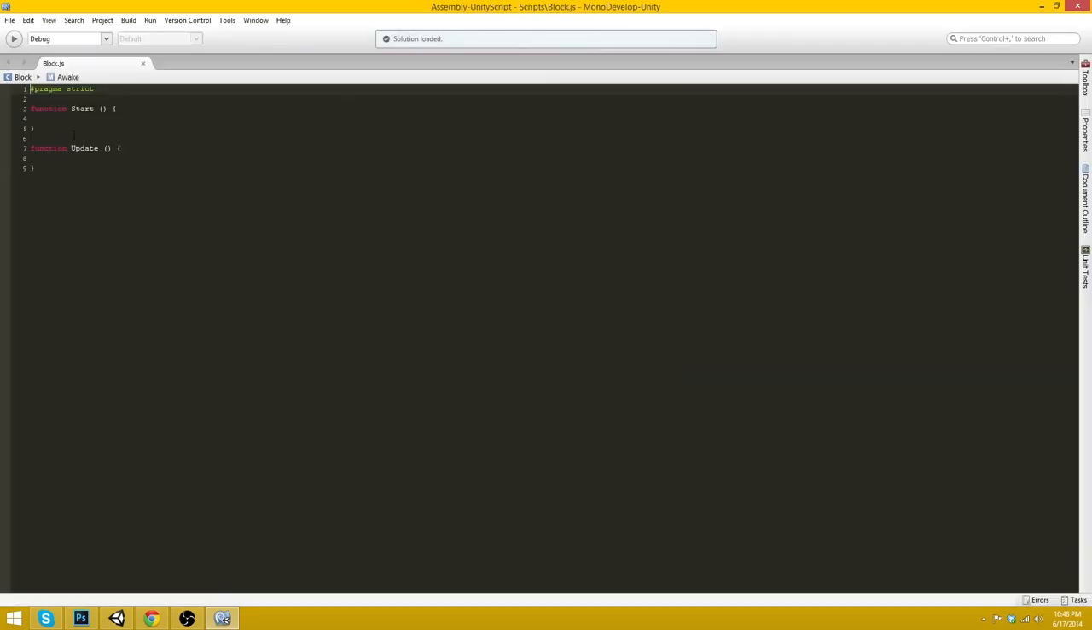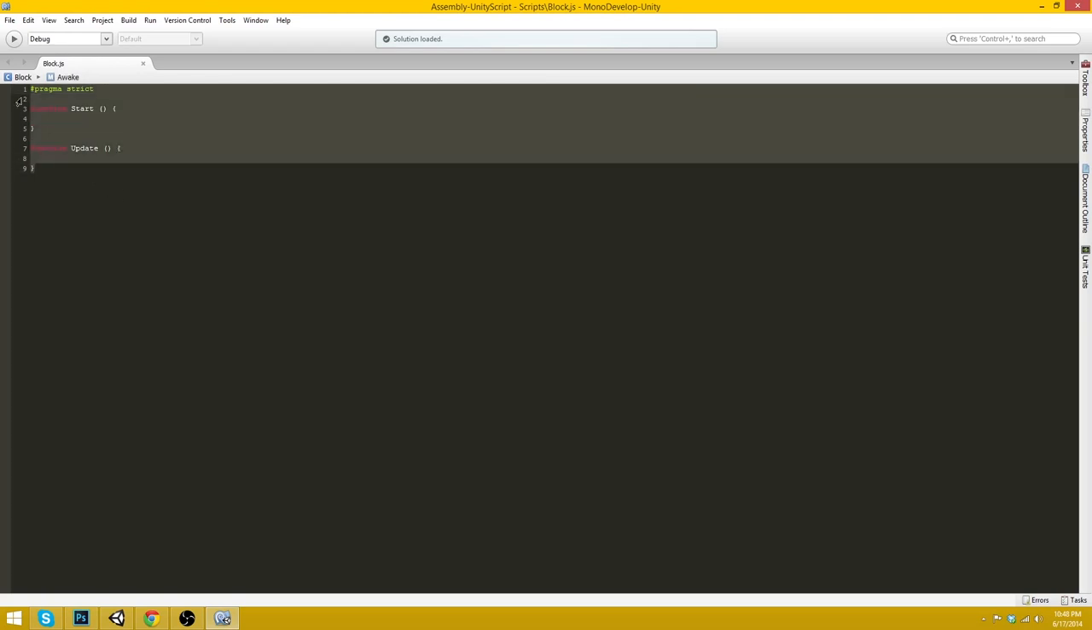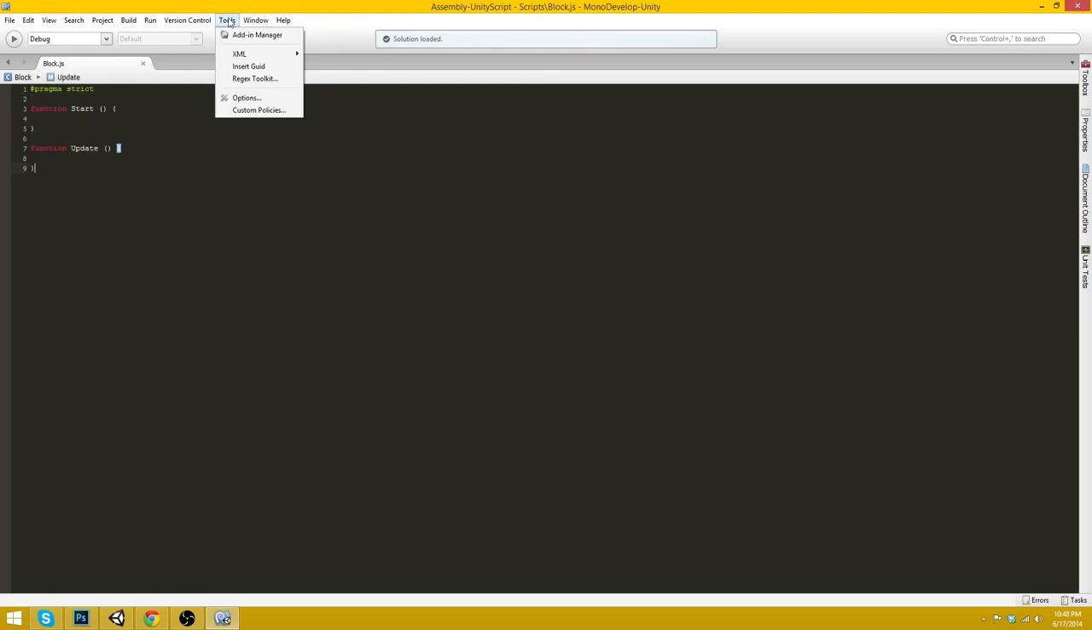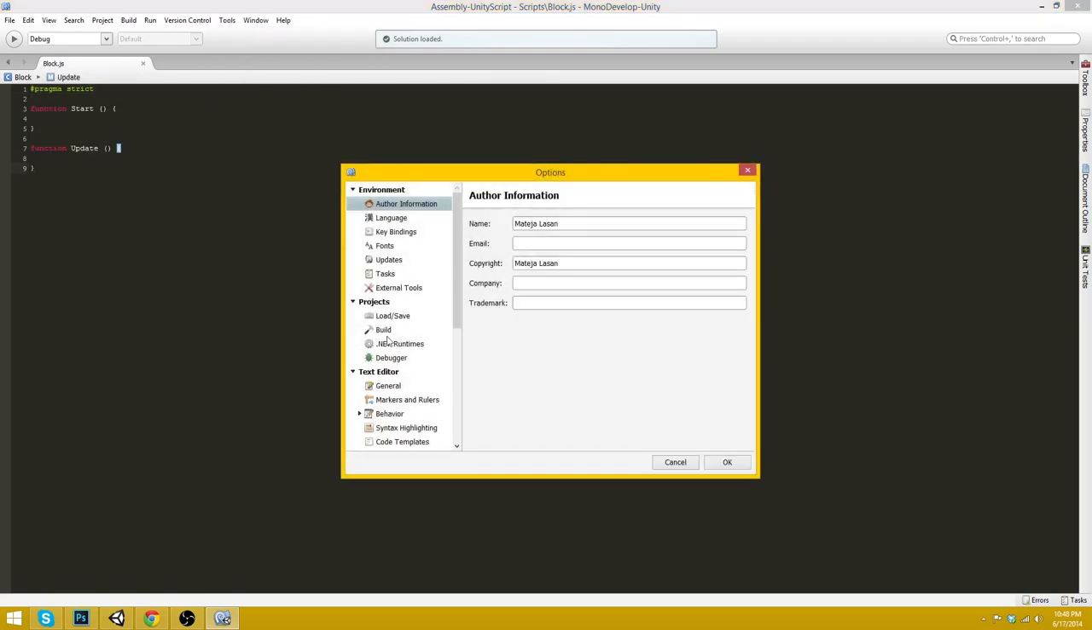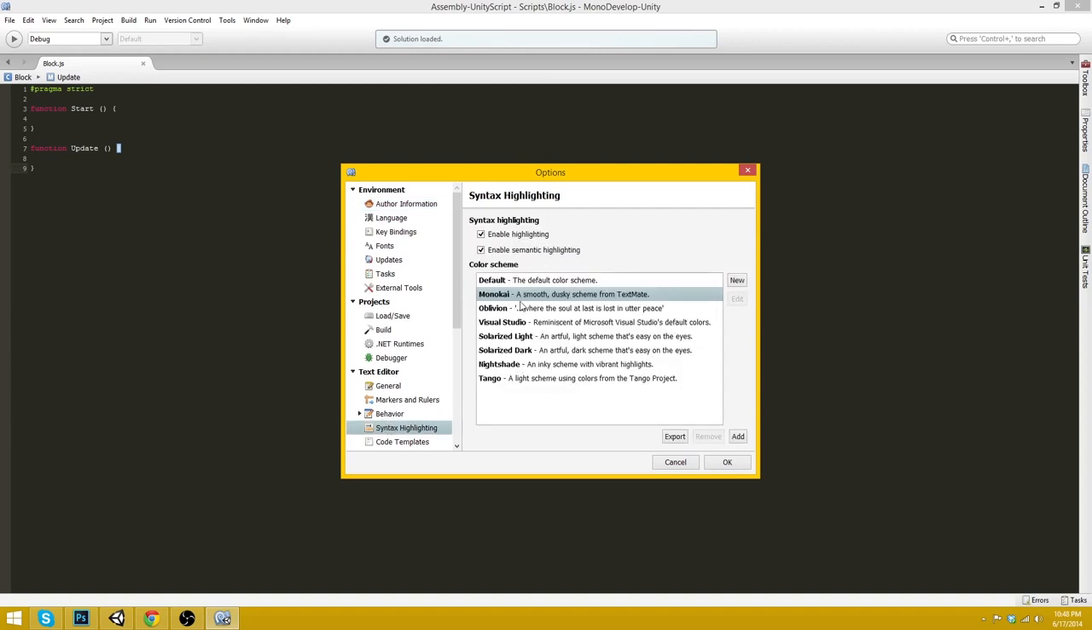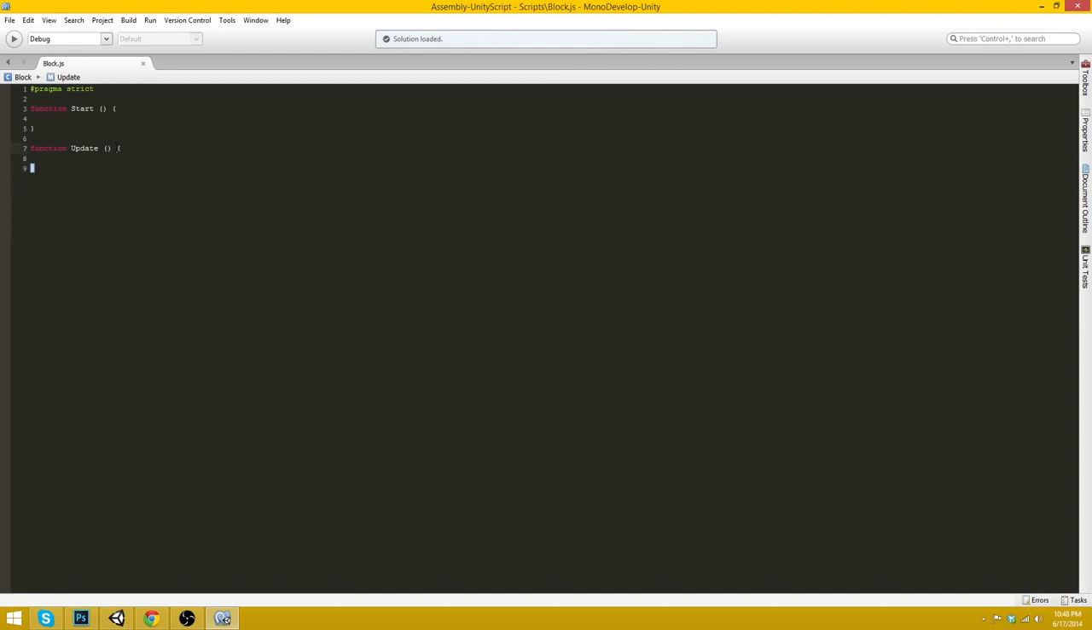Okay, don't be alarmed with the way my MonoDevelop looks. If you want yours to look like this, simply go Tools, Options, Syntax Highlighting, and choose Monokai rather than Default. And then hit OK. Okay, so I'm just going to quickly adjust this here.